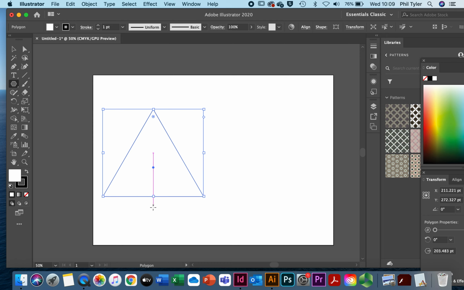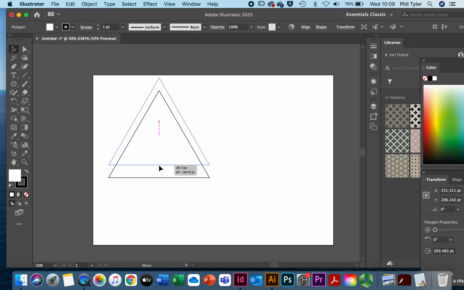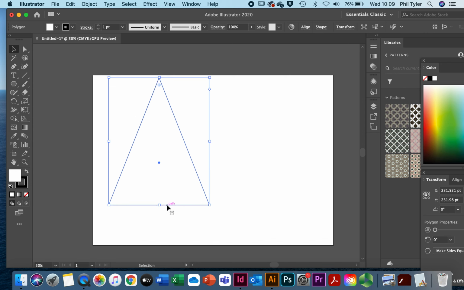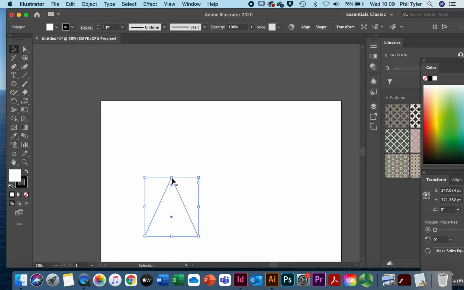Once I've pulled that out, obviously I can use up here the move tools or the selection tools, and I can now start to sort of change the shape of this. So if I'm holding this in the middle, you can see I can start to change the proportions of that triangle. If I come outside of that image, I can rotate that triangle.